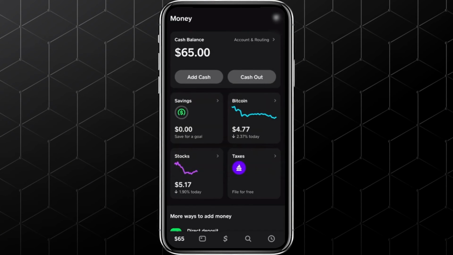After saving, you can return to the home screen and you'll see your updated display name and cash tag right away. Now, when someone views your profile or sends you money, they'll see your new name and tag instantly. And that's it. That's how you can change your display name and even your cash tag on Cash App quickly and easily.